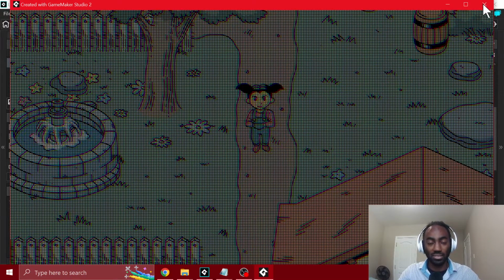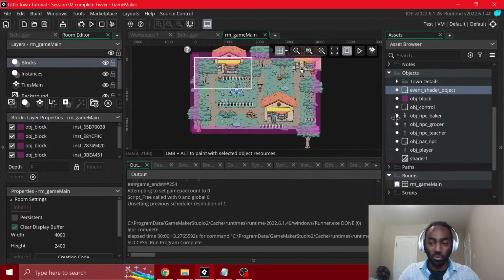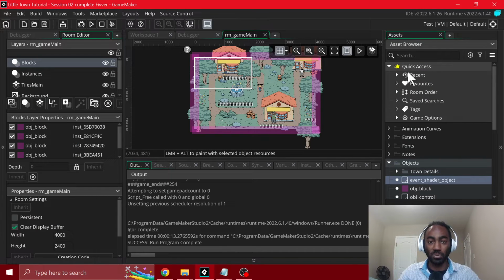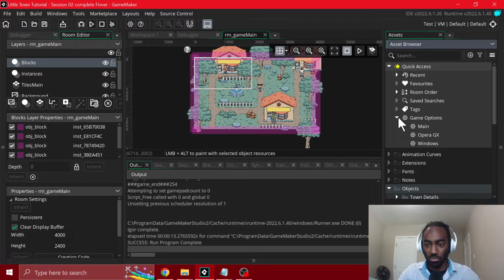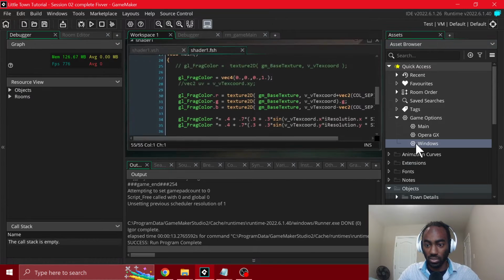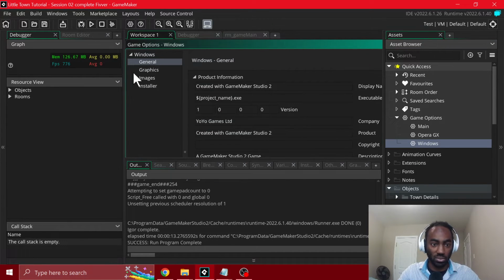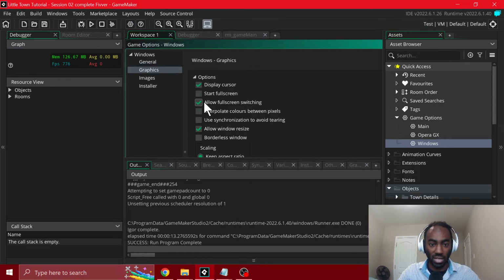That's pretty much it. Oh, one more thing. If you have trouble when it comes to resizing, then you'll need to go to Game Options and Windows. Double click Windows, go to Graphics, and then allow window resize. That's the last step. All right, thank you.